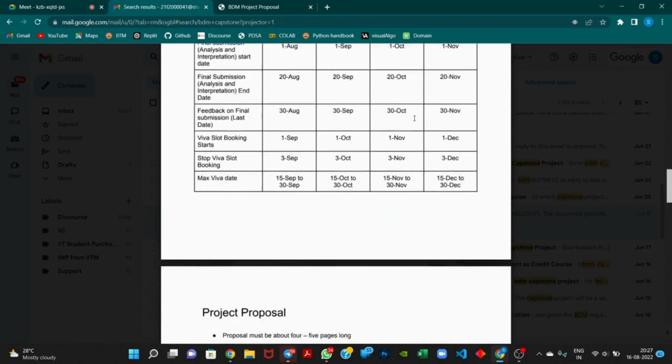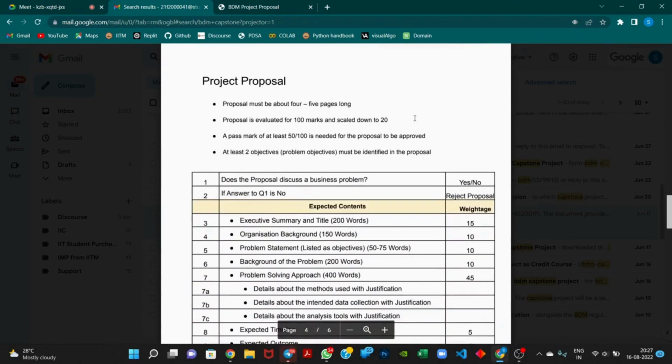Hold on, Shubham. So here the first part is the project proposal part. It is written here that the proposal must be 4 to 5 pages long, and it will be evaluated out of 100 marks. For calculation of the whole mark of the project, it will be scaled down to 20. So we have to score at least 50% in the proposal part. At least 2 objective problems must be defined on the data we are taking, so we have to propose at least 2 problems to the team, to IITM basically.